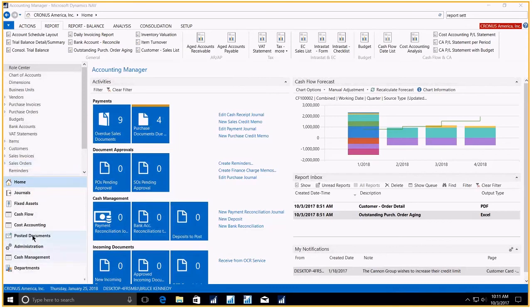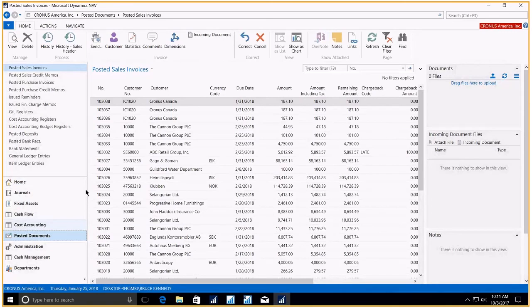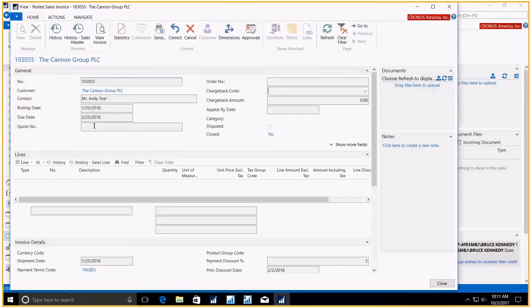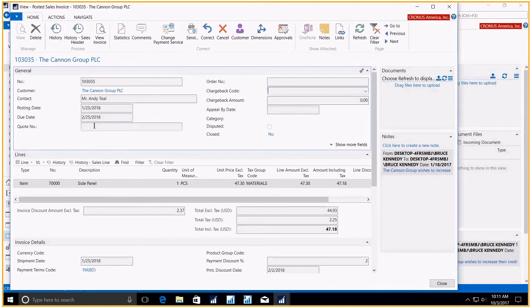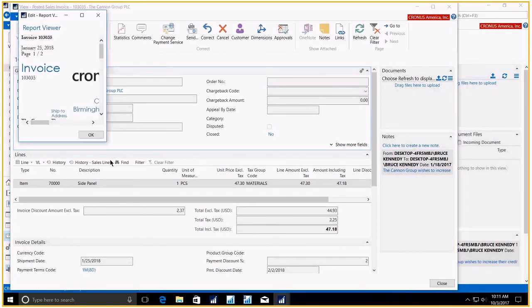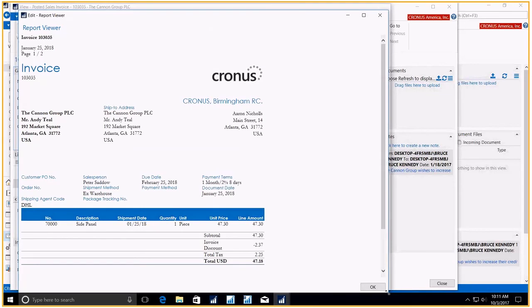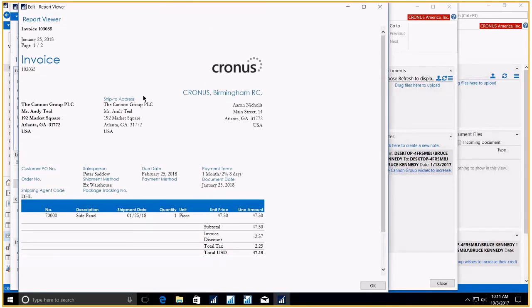Let's look at a posted sales invoice as an example. I'll open up the posted sales invoice and I want to view it. Notice I don't have the ability to print, but I can view this invoice. Let's expand this. So now I see my invoice, but I don't have the ability to save or to print that. The user only has the ability to view that particular document.